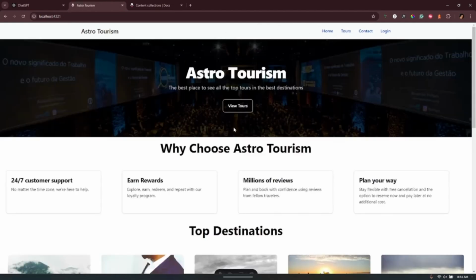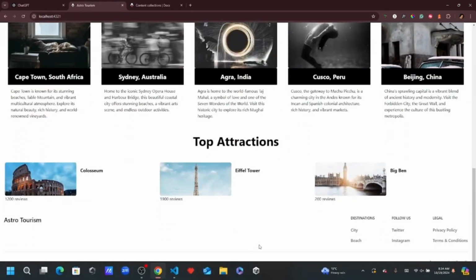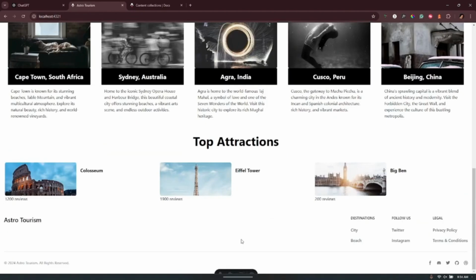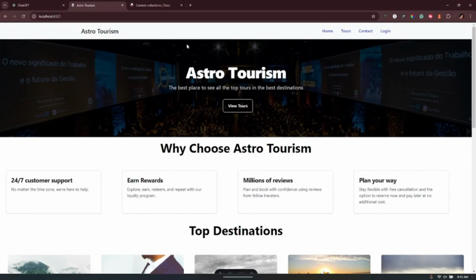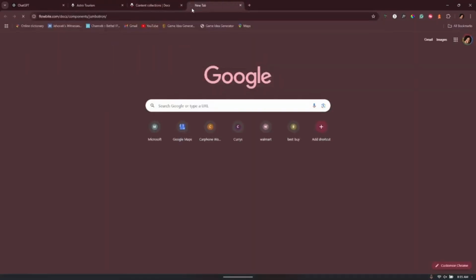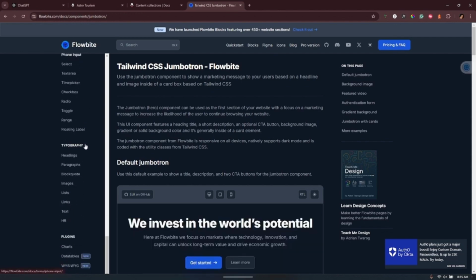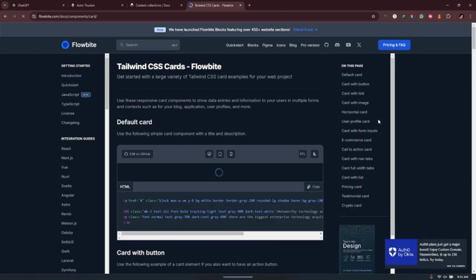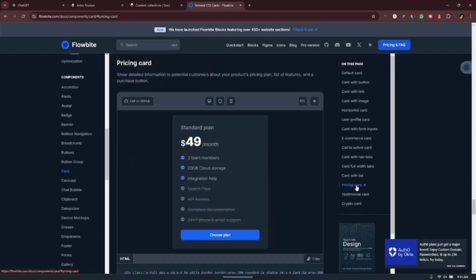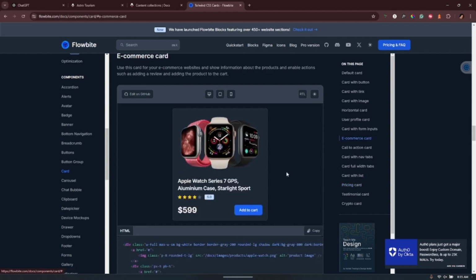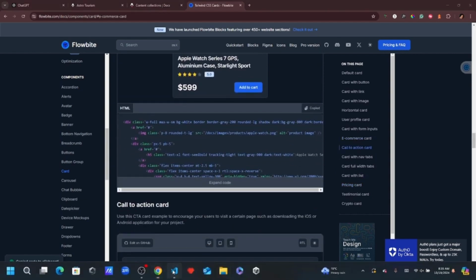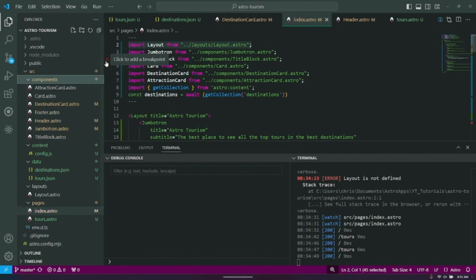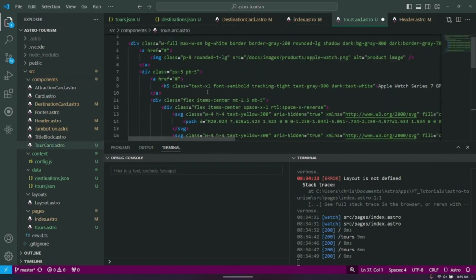Okay, so now what we want to do is create a tour card. So what we're going to do, we're going to look at Flowbite to make things a little bit quicker, and we will go to card, and we will take a pricing card or an e-commerce card. That's what we'll take. We'll copy the code here, and then in the components folder we'll make a new file, we'll call it tourcard.astro, and we will paste all of that in.